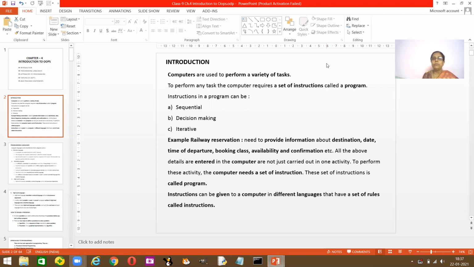Now, if you want to reserve your ticket, first the railway reservation center has to provide you with all the information. That is the destination places that are allotted, the date, time, departure, booking class, which class you want to go in, first class, second class, AC. Okay, and once you have done this, you need to even check the availability and whether your ticket is confirmed. So there is so much processing that has to be done for you to do a railway reservation.